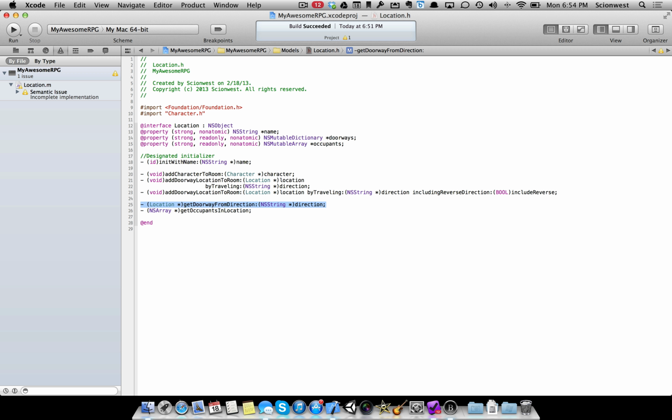And get doorway from direction, we can say west. We'll say the argument might be west, and so the location will look and say, hey, do we have a doorway leading to the west? If we do, give it back to them. If we don't, give them nothing.